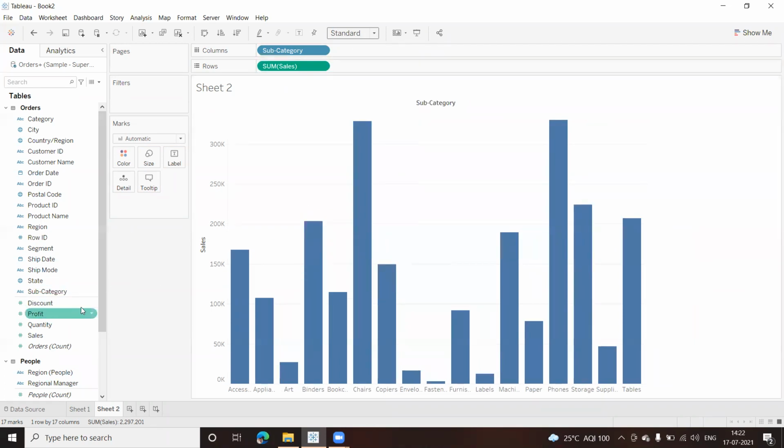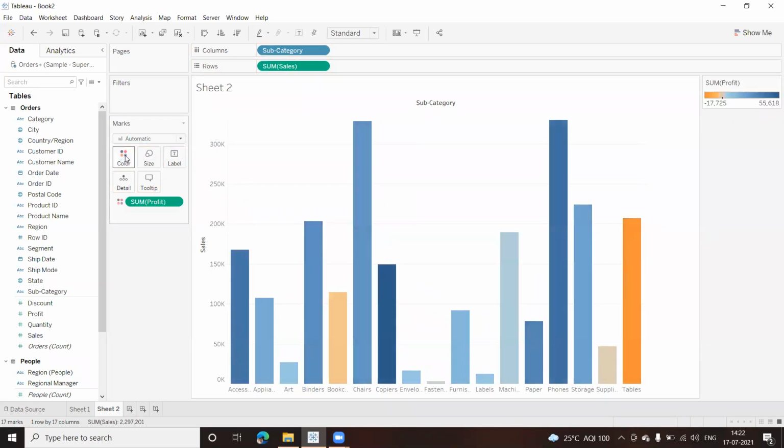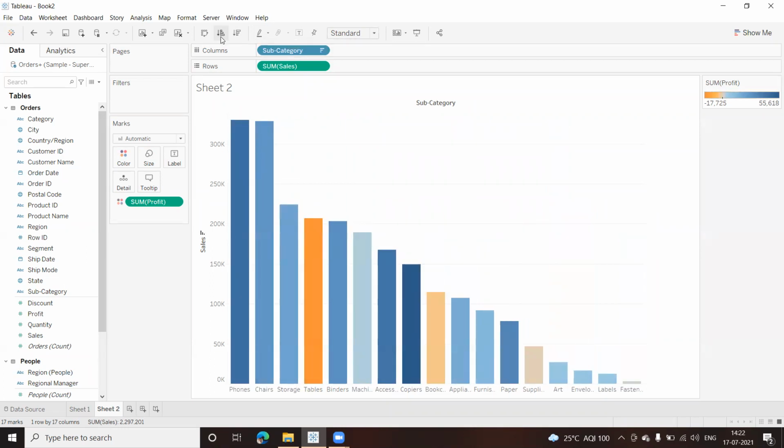Now I can pick up the profits and put it on the color. This is better, and I'll sort this out. Either this way or this way, whichever you feel like. Now, this graph gives you a better picture of which item or subcategory is making losses. So which is the one which is making losses here? Yes, waiting for the answer.